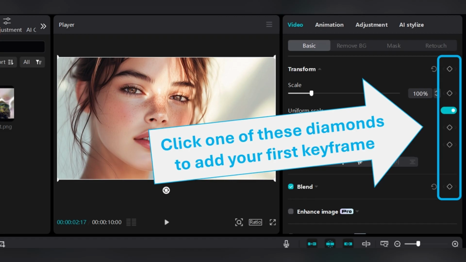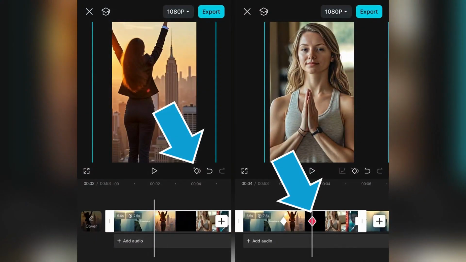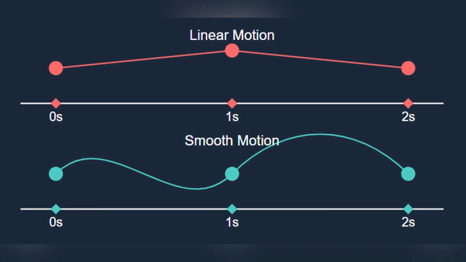Move the playhead to where the animation should start and then click the diamond icon next to the property you want to animate. You can find it on the right side bar of the video settings. You can do position, scale, etc.